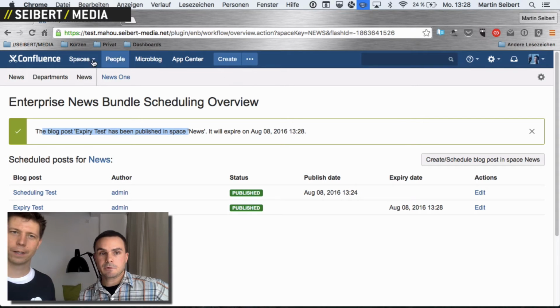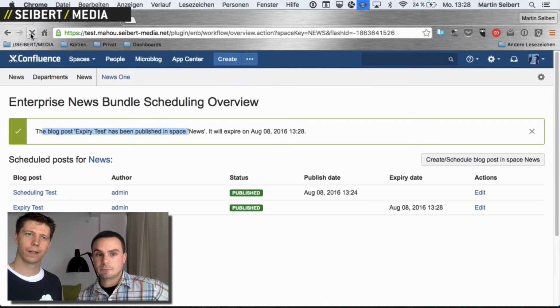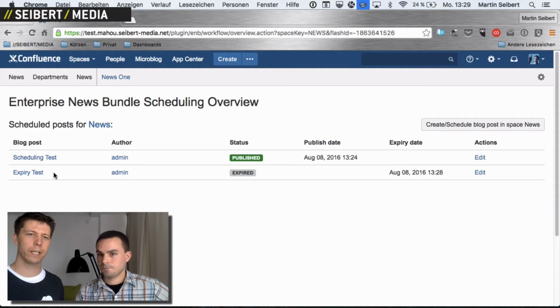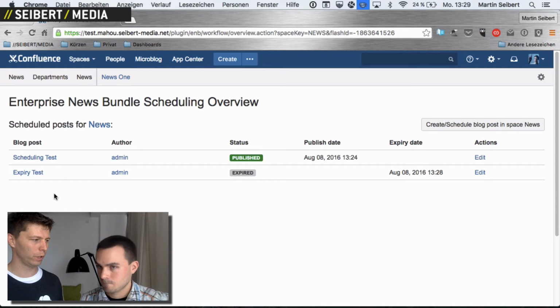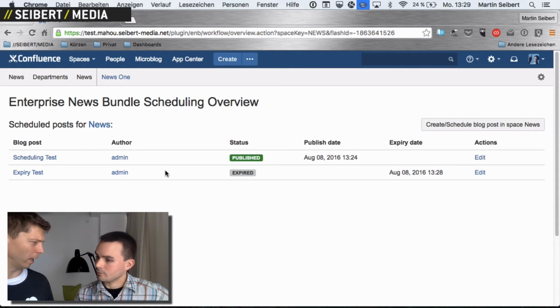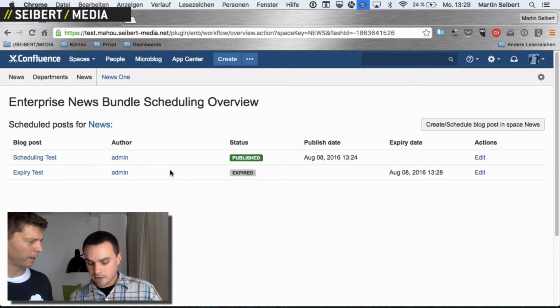Timer's turned here. We can just reload the page, and the status should be expired now, and it is. Which means that everyone who doesn't have edit rights to the news cannot see it anymore anywhere in the system, correct? Exactly. And the others can find it in an archiving space or something? We create for, now we come to technical details.